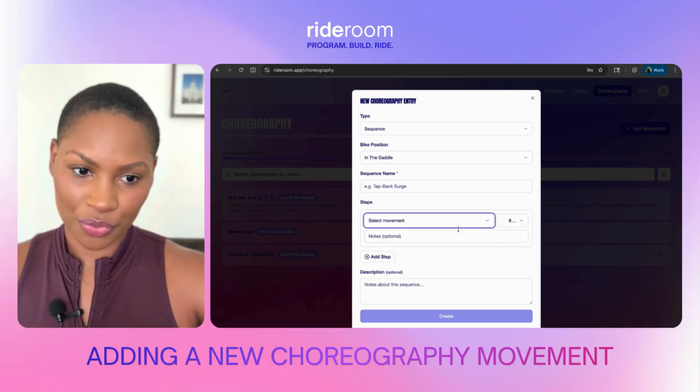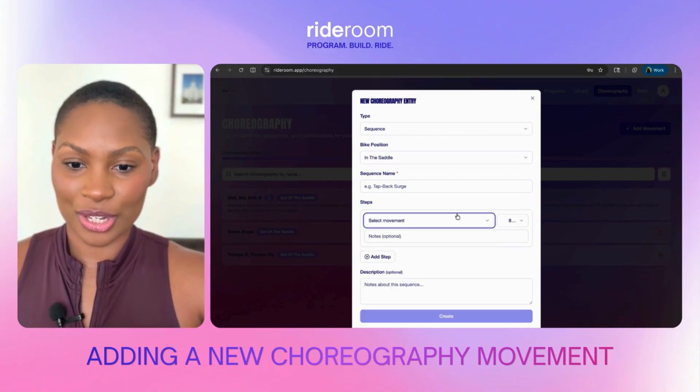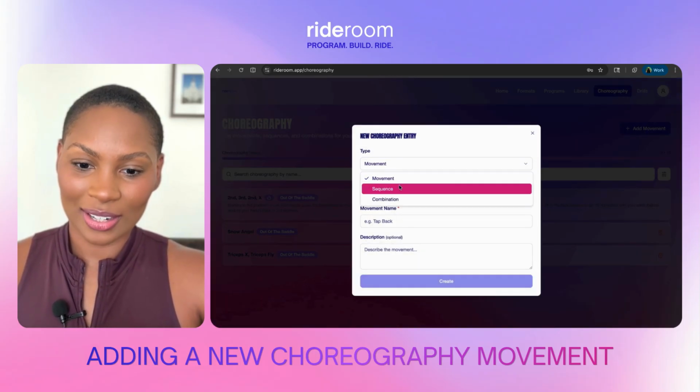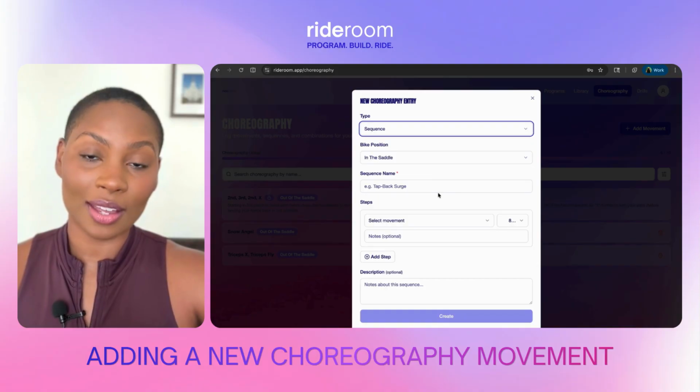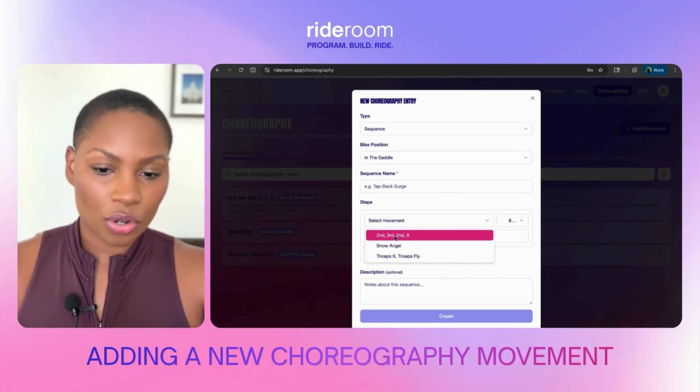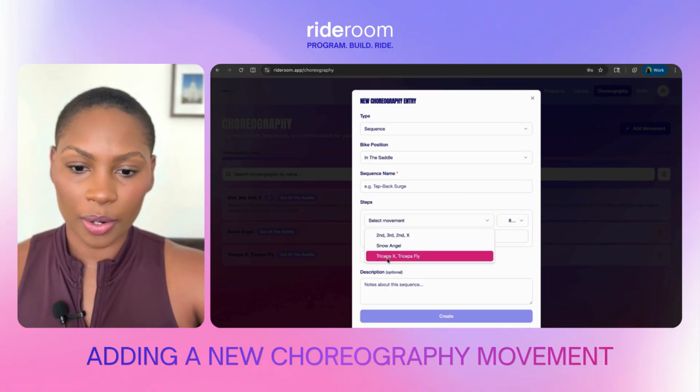So I put in a few moves here, and now I'm going to add in my first sequence. When I click sequence, it's going to take me to this drop down. And now you can see that everything has auto-populated: my second, third, second X, my Snow Angel, triceps X, triceps fly. So 1 and 1.